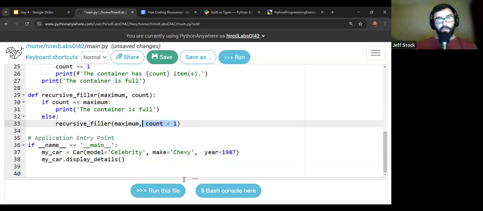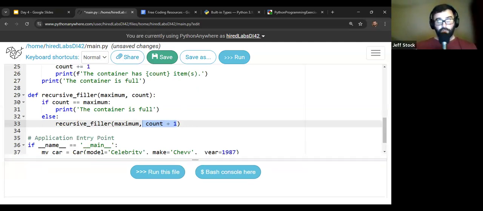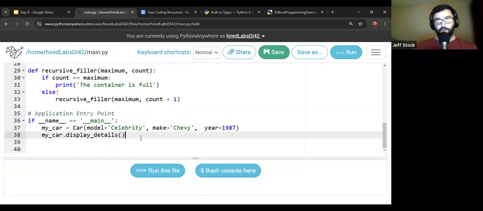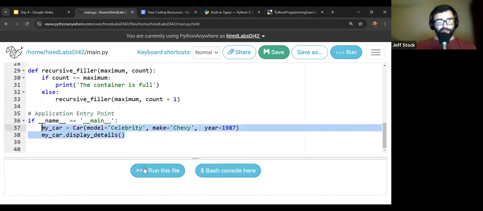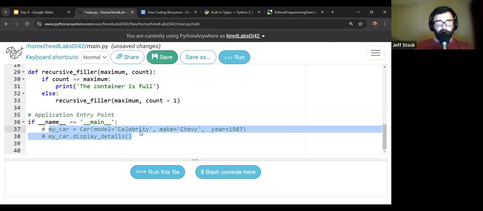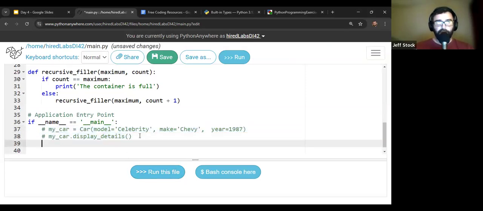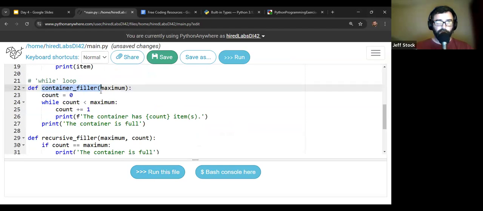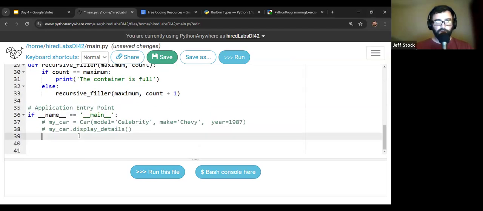So now that we have this, let's save it, try playing around with it, and see if we can break it. Well, actually, we got to call it first. Let's call it before we try to actually do anything, because that won't work. So what we're going to do is I don't need this, so I'm going to comment out my car stuff. And in my app entry point down here, I'm going to call my recursive filler function. Actually, I'm going to call both because I want to try breaking these again, right? So our container filler, just kind of remember what we did or how this looks when it breaks. So we'll do our container filler with a maximum of 5.